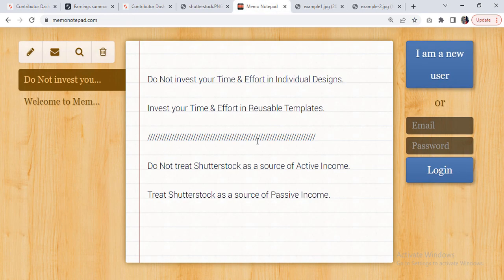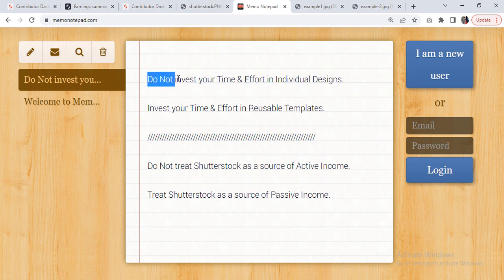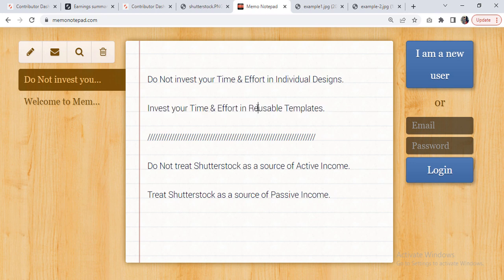Now this is strategy number 4, and this is the simplest way of describing it. I will read it out for you. Do not invest your time and effort in individual designs. I think it's very simple, but I will explain it, and I have got 2 examples as well. And then instead, invest your time and effort in reusable templates. Reusable templates is the main keyword here.